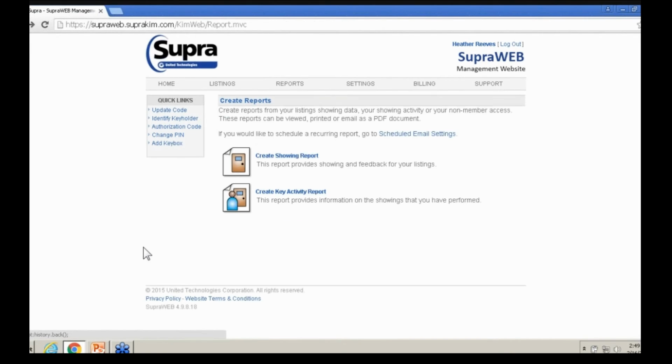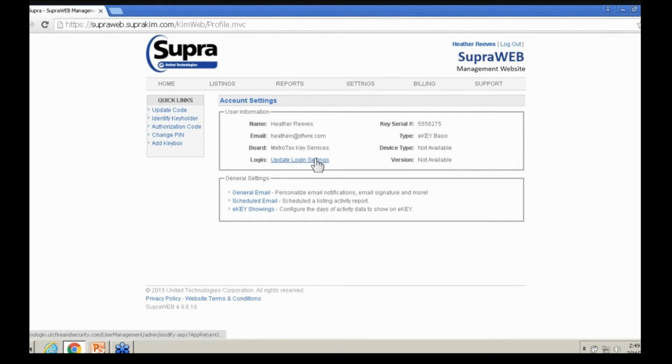Now the next section we're going to go over is your settings. You'll notice in settings, all this information here at the top is just your contact information as well as email. Over on the right, it will tell you your serial number, and if you have an eKey. So if you have a D key, for those who have not converted yet, you'll notice that this says D key instead of eKey basic. Now, with my eKey, I have some options down below of general settings.